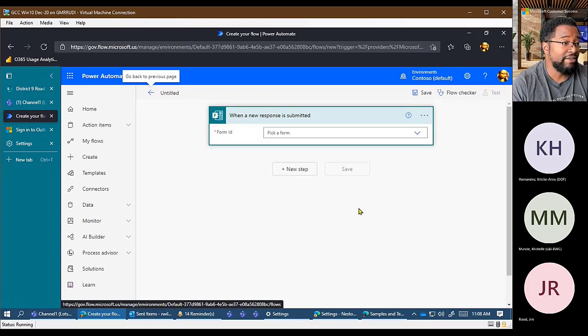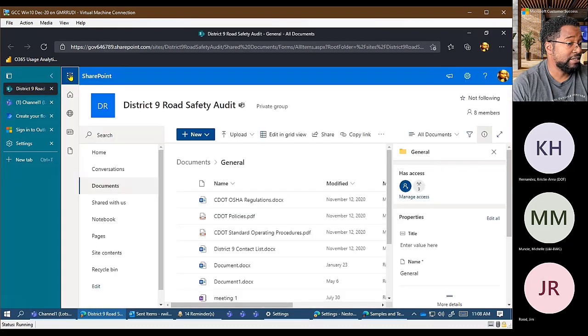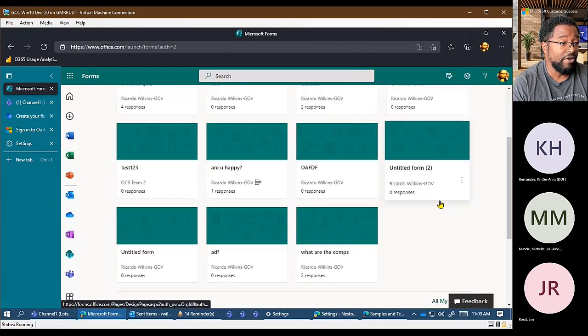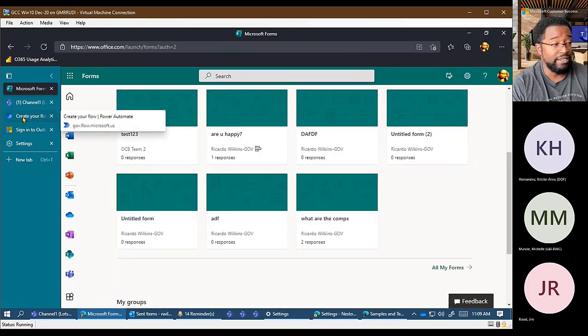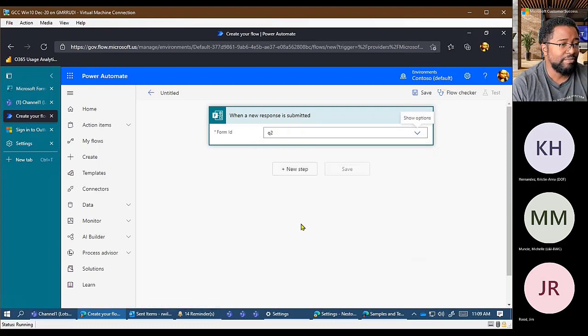So if I'm starting with this blank canvas here, what do I do when a new response is submitted? In this case, it is looking for a form that already exists. So this list here is pulling from, if I go back, so I'm going to go to Forms from my Office 365. You can see I have all these existing forms, and because of my sign-ins, PowerAutomate is aware of all of them, right? So I could pick any one of these. Let me pick one out that I'll remember. Let's go with this Q2. So when a response is submitted to Q2, then what do I want to do?